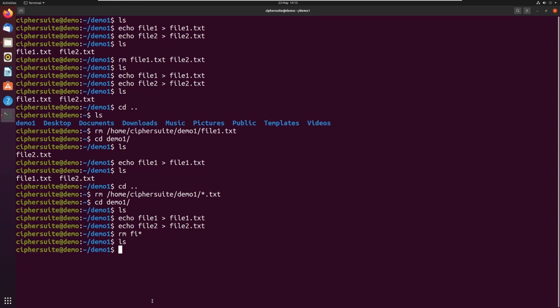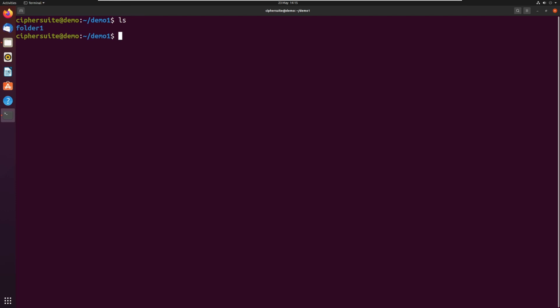But now we need to talk about deleting directories, and this is a little bit special because if I do an ls, we've got nothing here. I'm going to create a directory called folder 1. Okay, let's clear this. So we've got folder 1 here. Now if I say rm folder 1, can't remove folder 1, it's a directory.